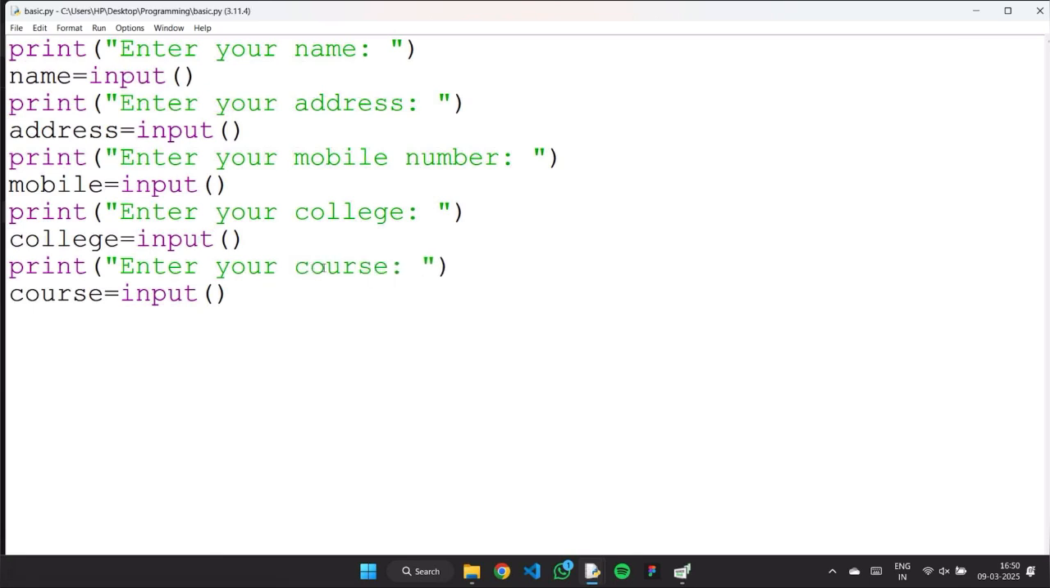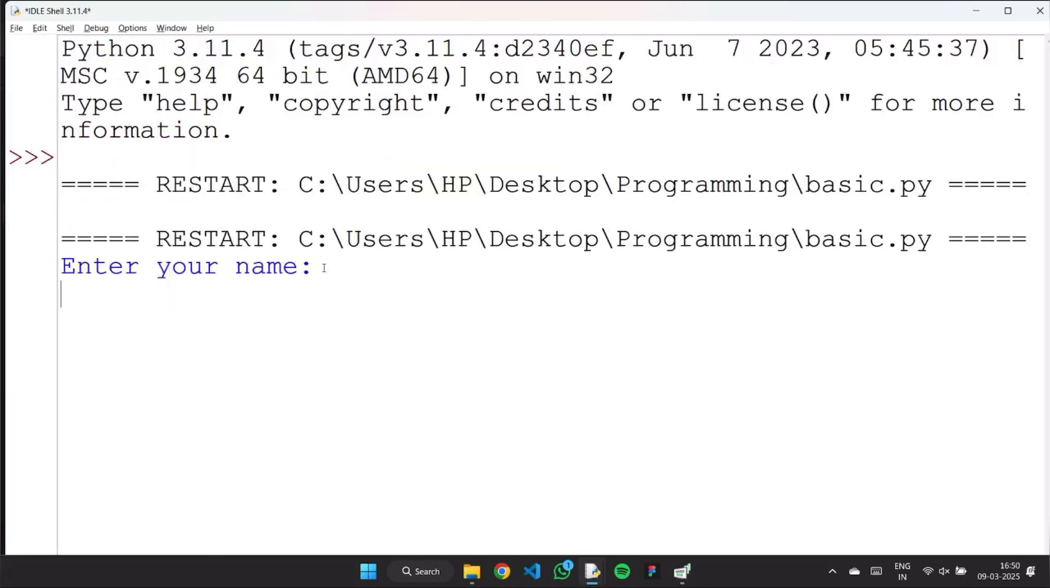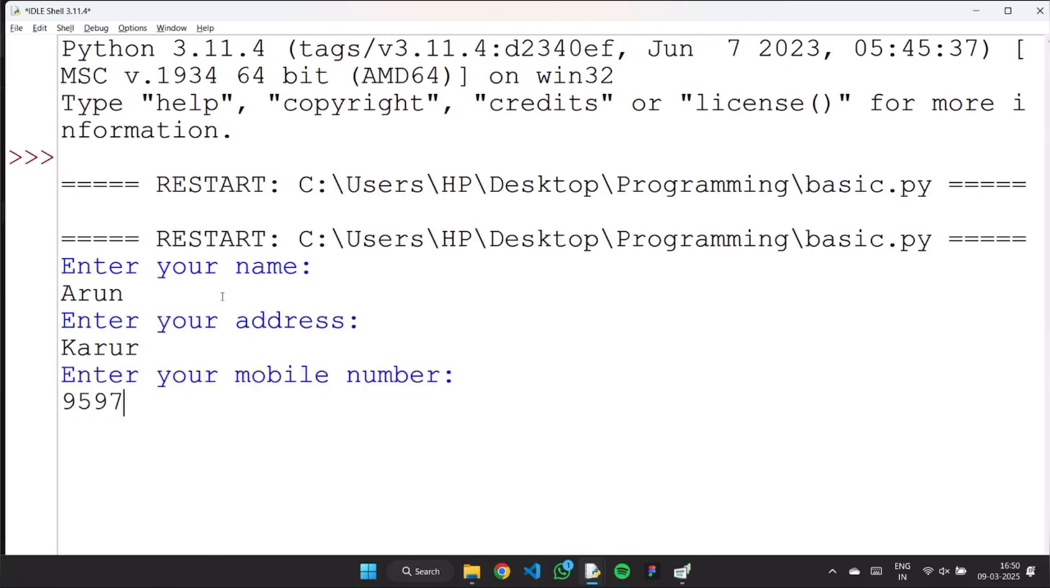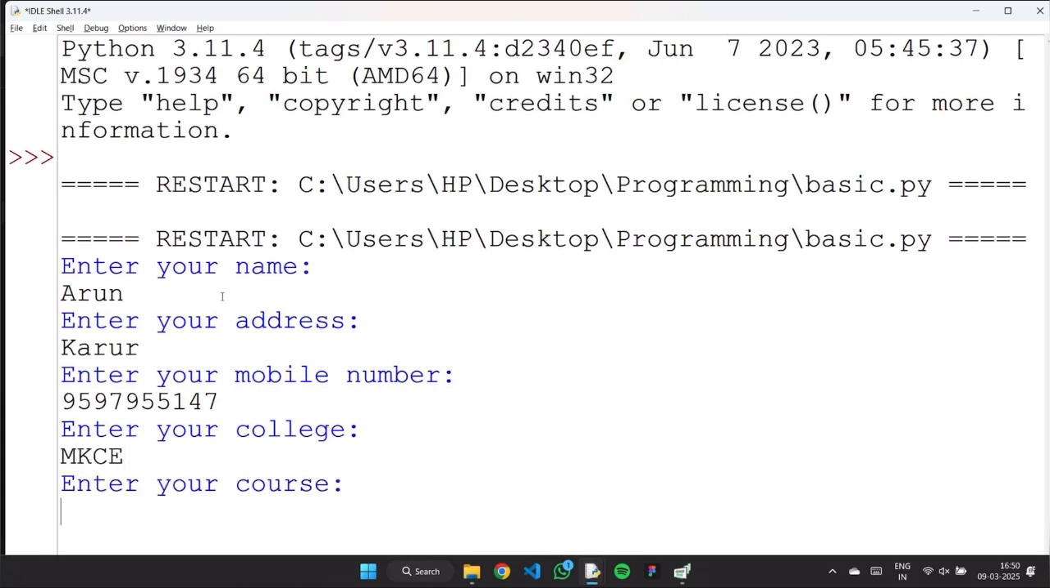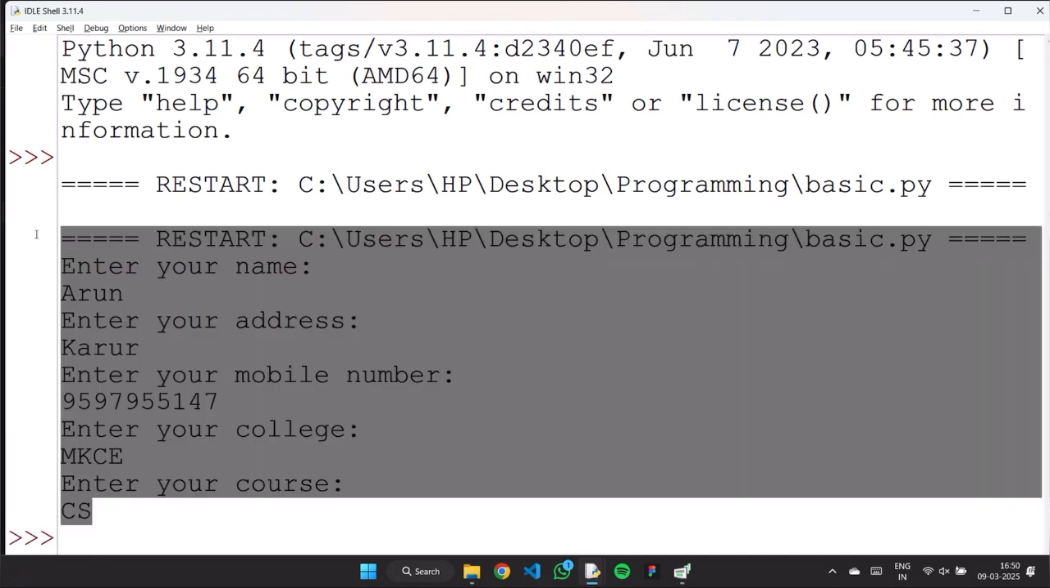Okay, I'm just running it now. It's asking, enter your name. I'm just giving Arun. Enter your address. I'm just giving Karur. Mobile number. College is, your course computer science. Okay, it's getting good.